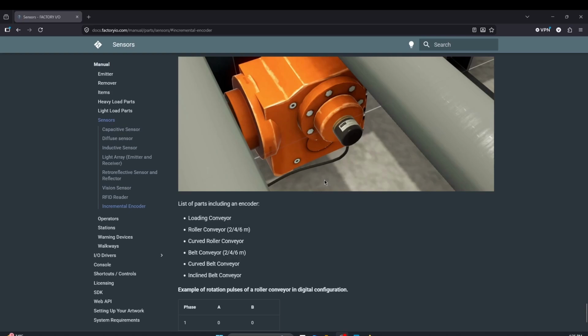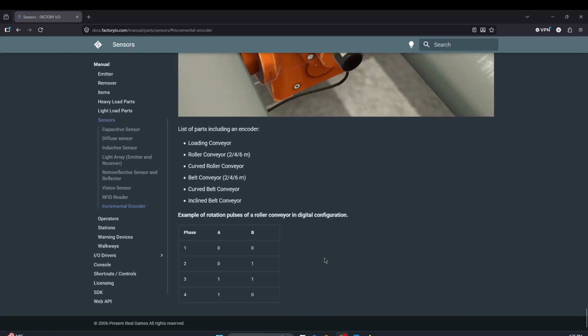Okay, components that can make use of an encoder would be the loading conveyor, roller conveyor, curved roller conveyor, belt conveyor, curved belt conveyor, inclined belt conveyor. Examples of rotation pulses of the roller conveyor in digital configuration: Phase 1 would be off. Phase 2 would be 0 for A, 1 for B. 3 is both of them on. And then 4 is high for A and low for B. We'll have to go through another video on how to make use of an encoder later on in more advanced programming. Okay, let's go back to our scene though, guys.